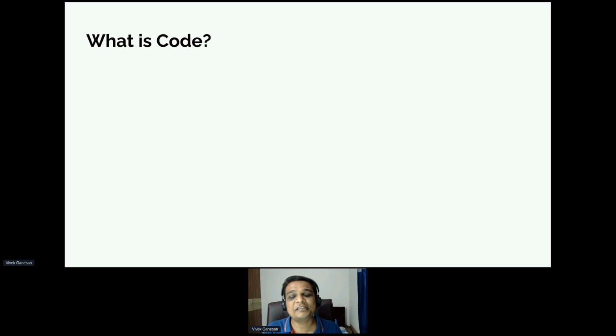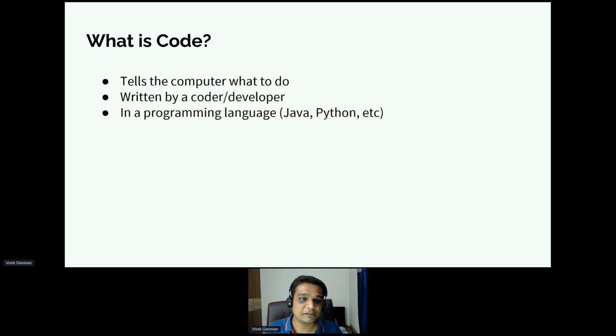So each person defines code differently, but all of the different definitions converge at one point, saying code is nothing but something that tells the computer what to do. It is the way in which we communicate to computers. And this code is written by a coder, or sometimes we call them a developer also. There are differences in these terminologies, but let's assume they are equal for the purposes of this talk. And this code is written in a programming language: Java, Python, JavaScript, many languages are there. And this is code.